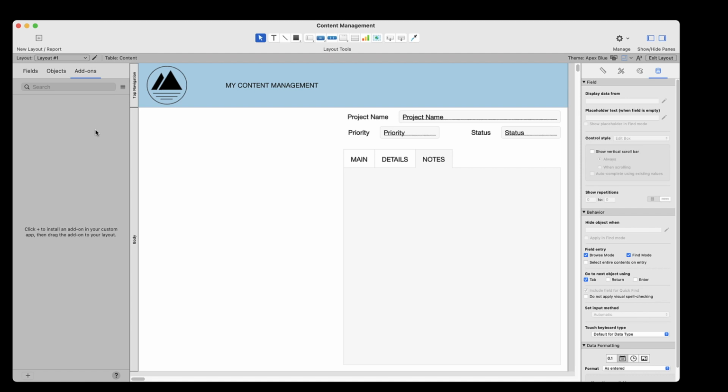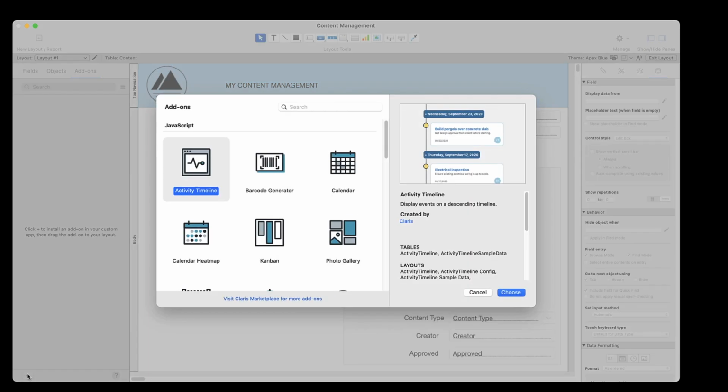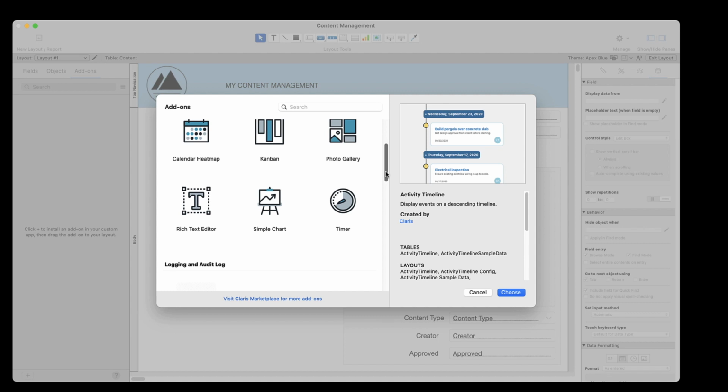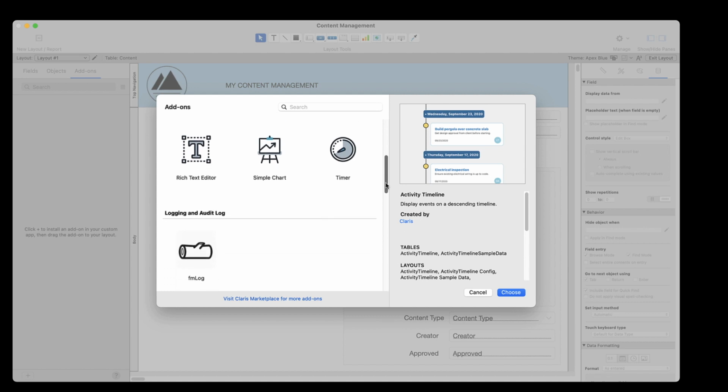You might remember earlier that I pointed out the Add-ons tab while we were in layout mode, but it was blank. This is because our custom app didn't have any add-ons installed yet. When you install an add-on, you make it available to your custom app. If I browse the list of available add-ons, they are divided into different categories. Some of the more advanced add-ons are JavaScript enabled, but require no advanced coding skills to use. The JavaScript add-ons provide feature-rich calendars, Kanban boards, rich text editor functionality, and more. FileMaker Pro ships with 9 JavaScript-enabled add-ons, and more are available in the Claris marketplace.